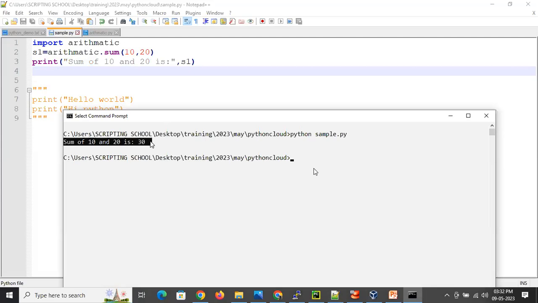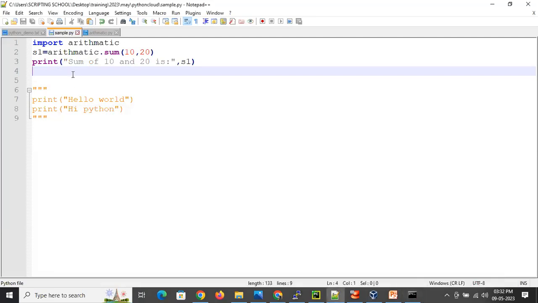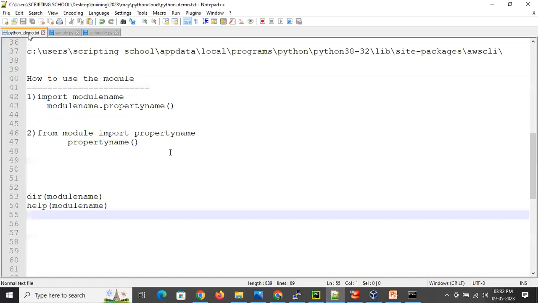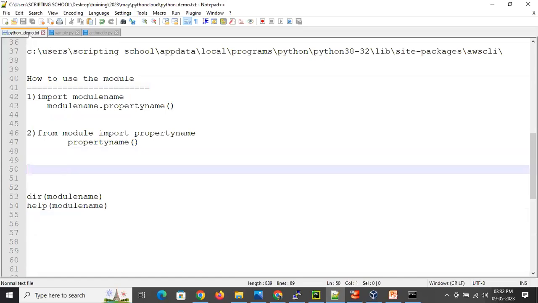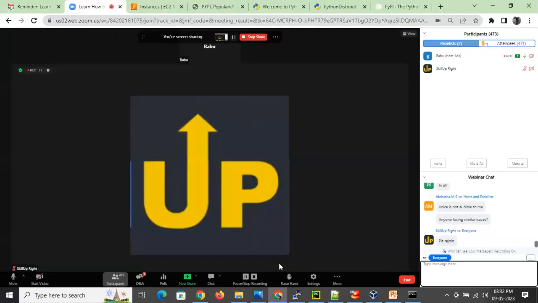The same code we can actually execute with PyCharm. The same code we can also use with any other IDEs. Okay, so here we understood what is a module and how to use the module. Now, if you want to work with something like web scraping, we should find out what is the module we use for web scraping. For that, we should verify.